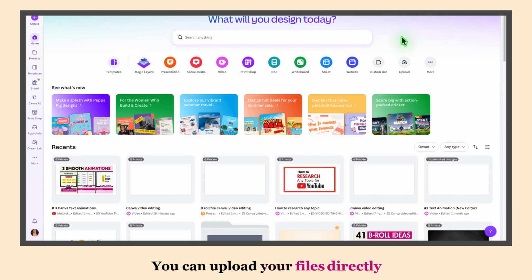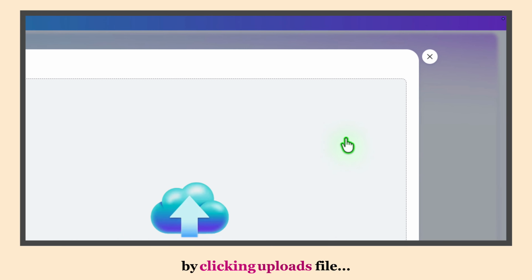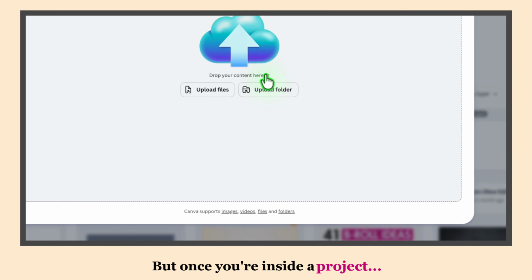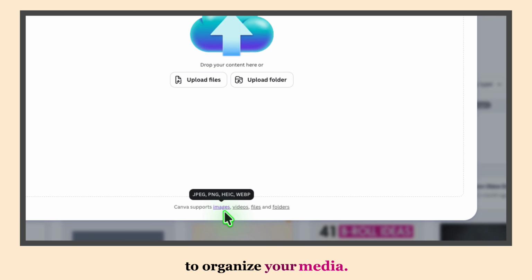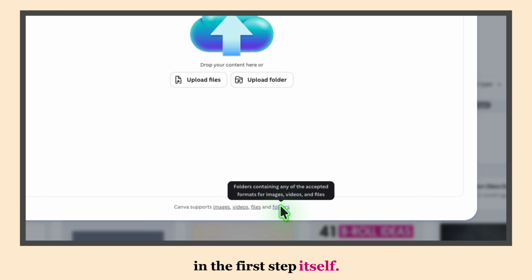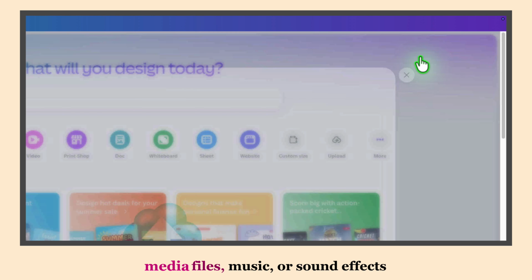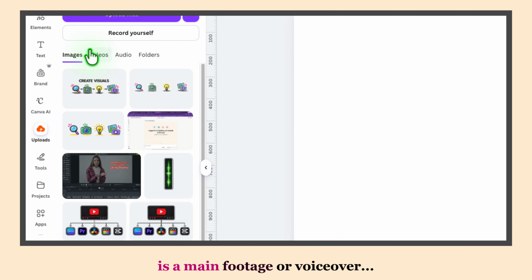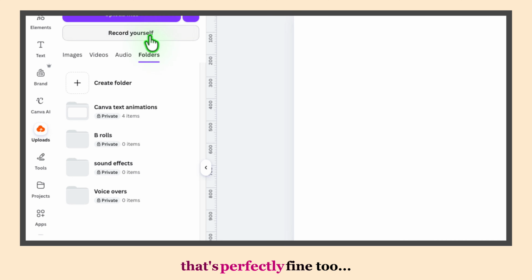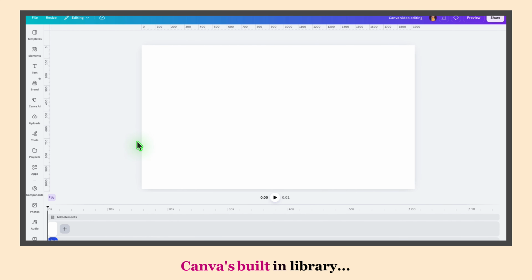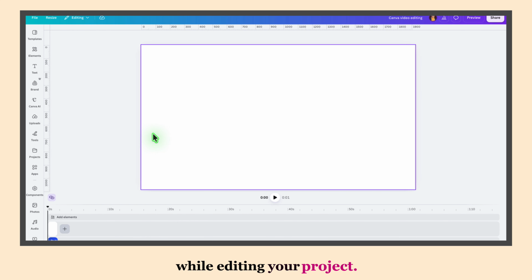You can upload your files directly from Canva's home screen by clicking Uploads, File, and selecting them manually. But once you're inside a project, you get even more options to organize your media. And that's exactly why we created a project in the first step itself. So if you have already collected media files, music, or sound effects for your video, just go ahead and upload them to the Uploads panel. And if all you have is a main footage or voiceover, that's perfectly fine too, because you can easily create your visuals or add them using Canva's built-in library while editing your project.